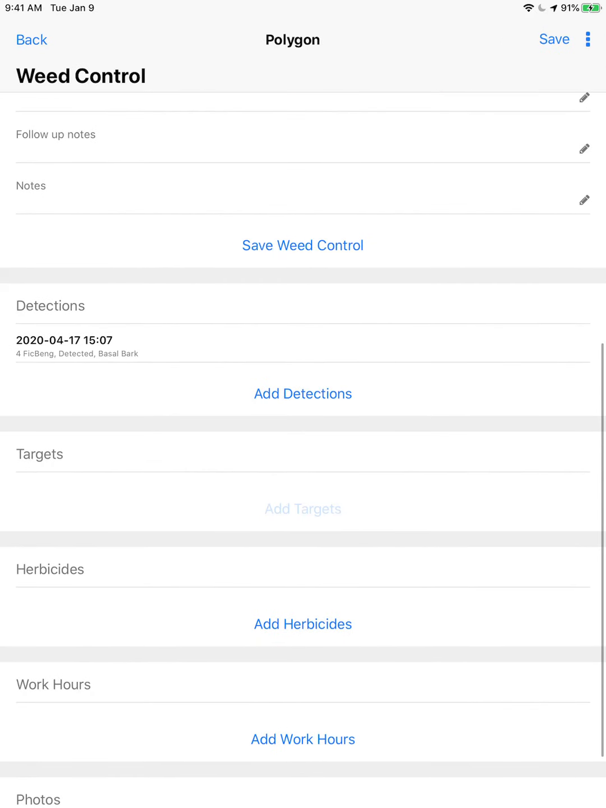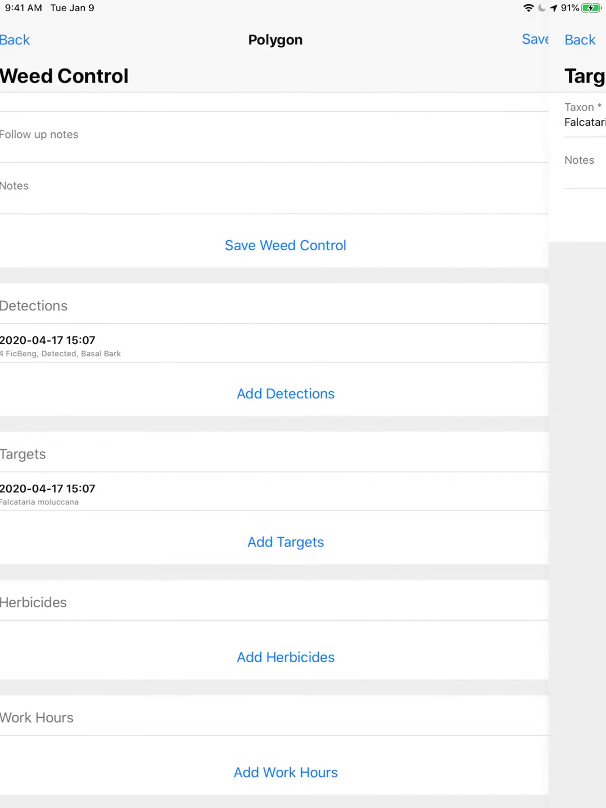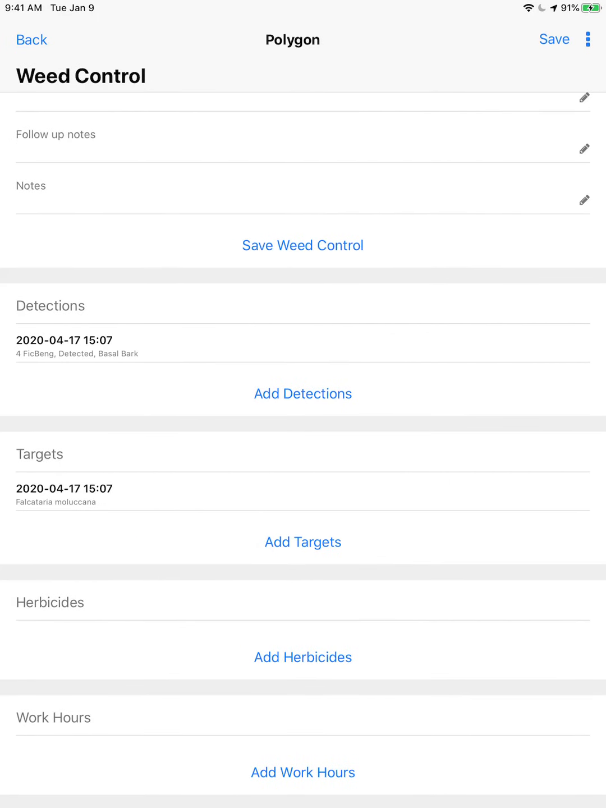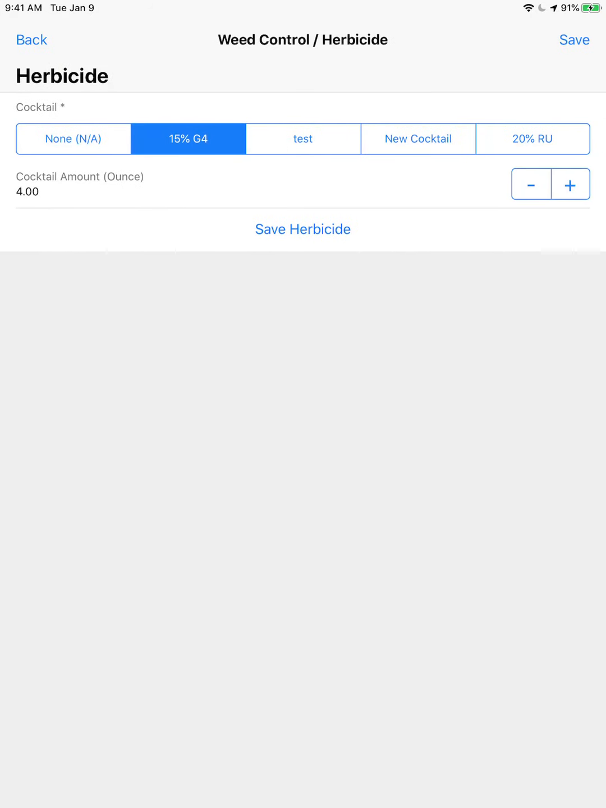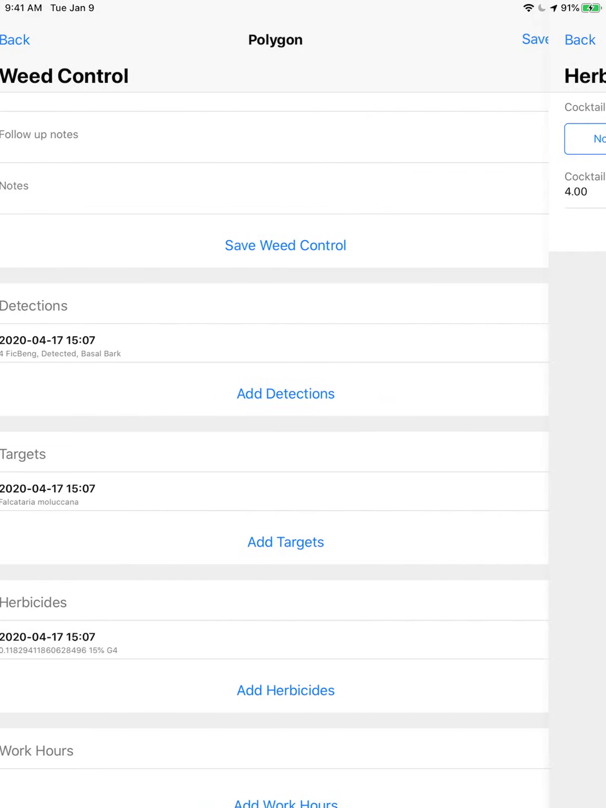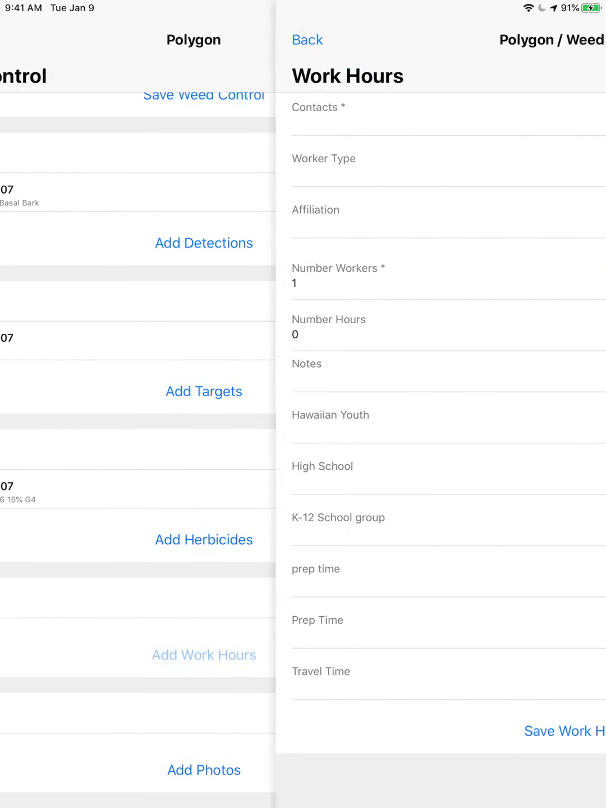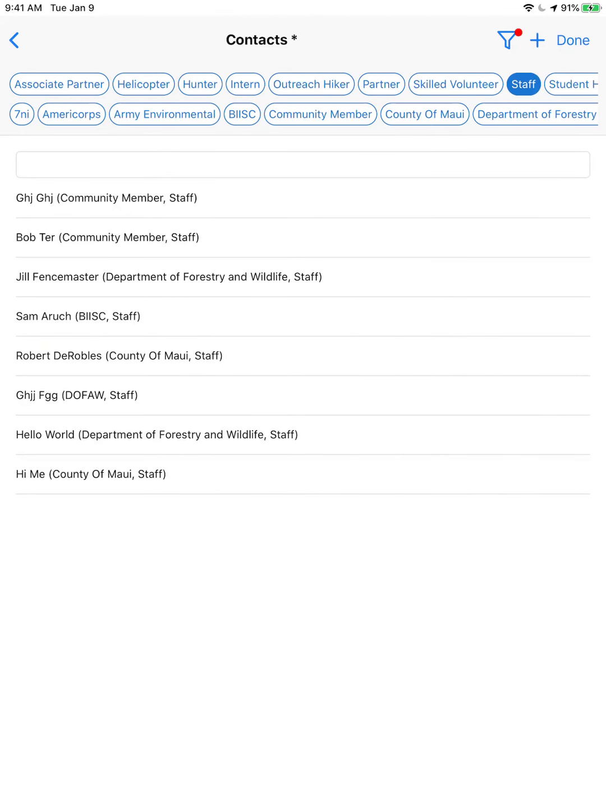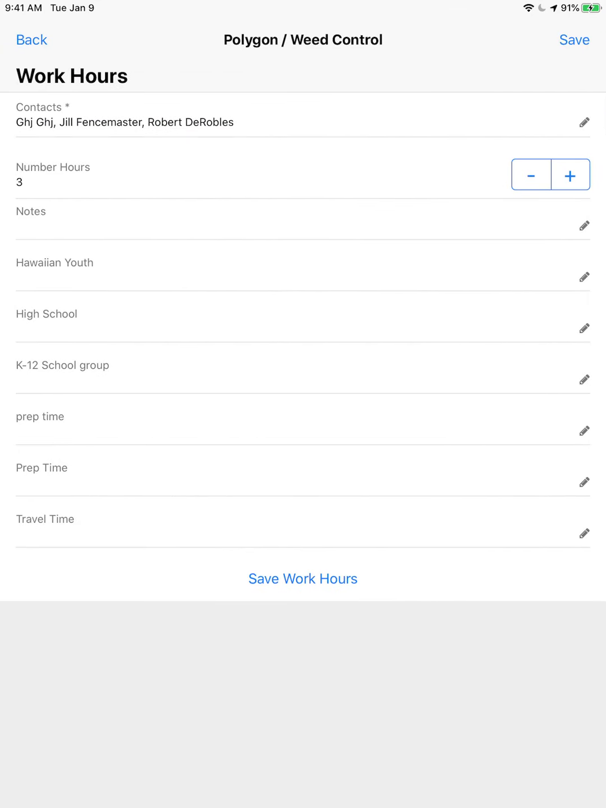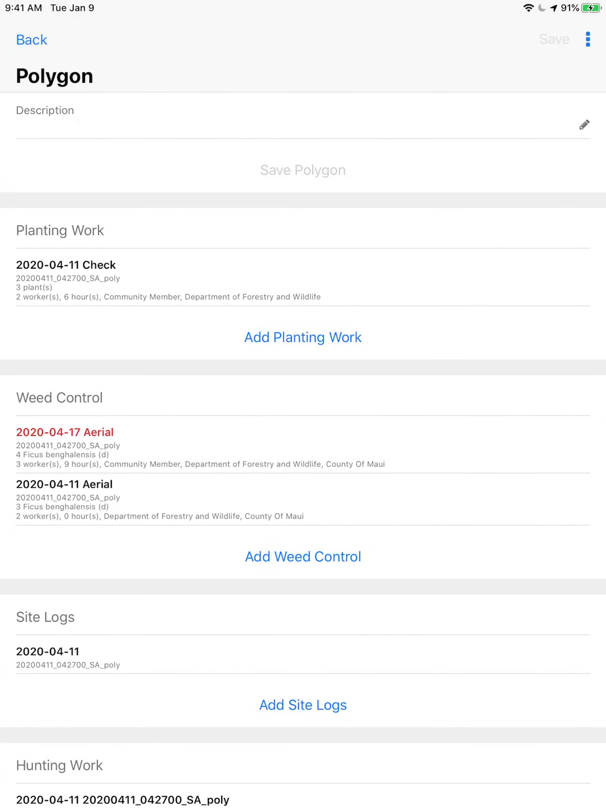I can also enter what my targets were. So let's say I'm just looking for things, but I didn't actually find anything, or I just want to indicate what types of things I'm searching for. I can enter bulk herbicide for the entire polygon. And one thing I don't want to do is double enter my herbicide. I can also enter my work hours. So I can filter this, pick a bunch of people, and save their hours. And now I have a weed control record.